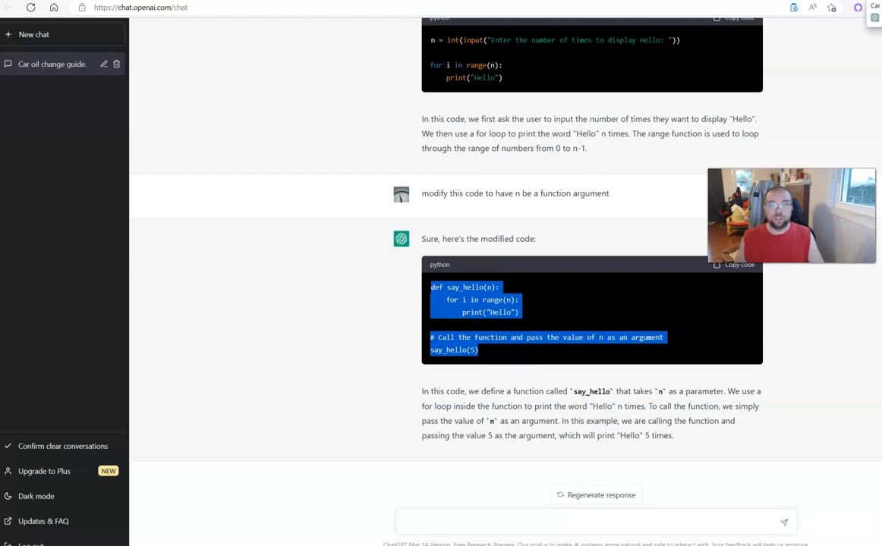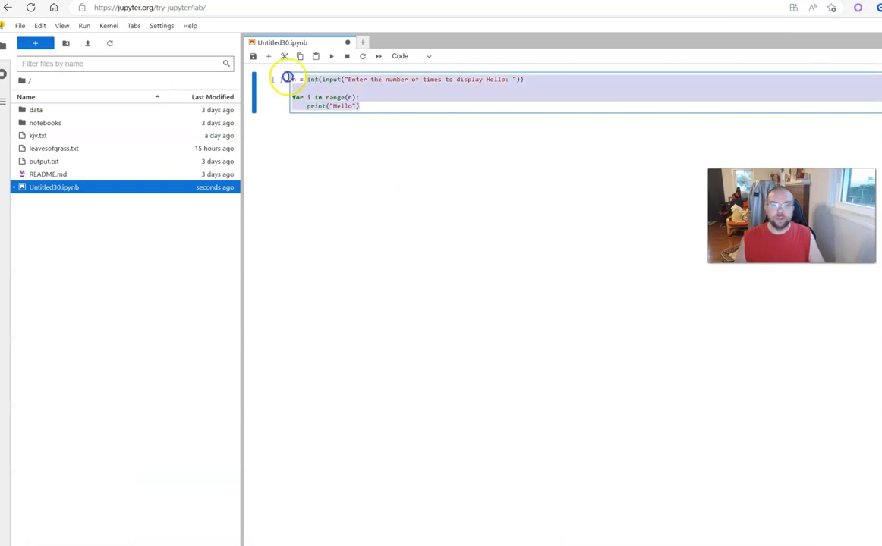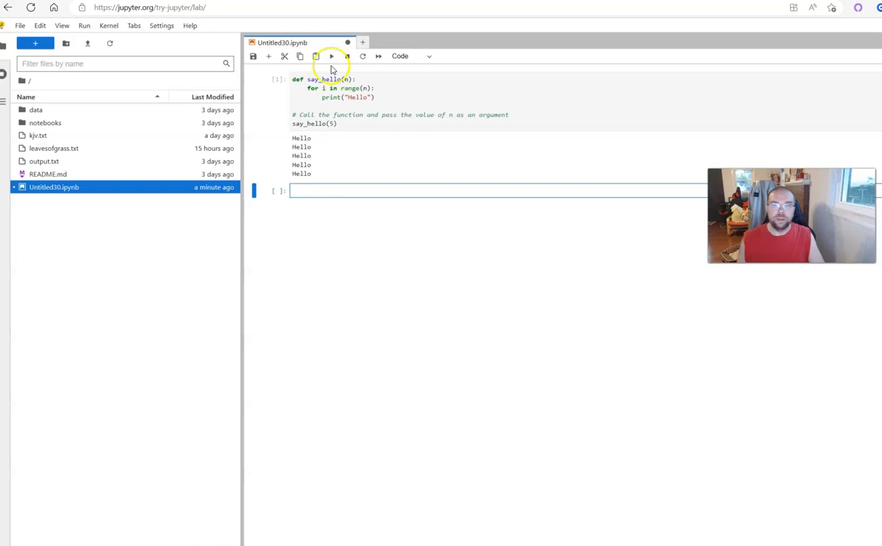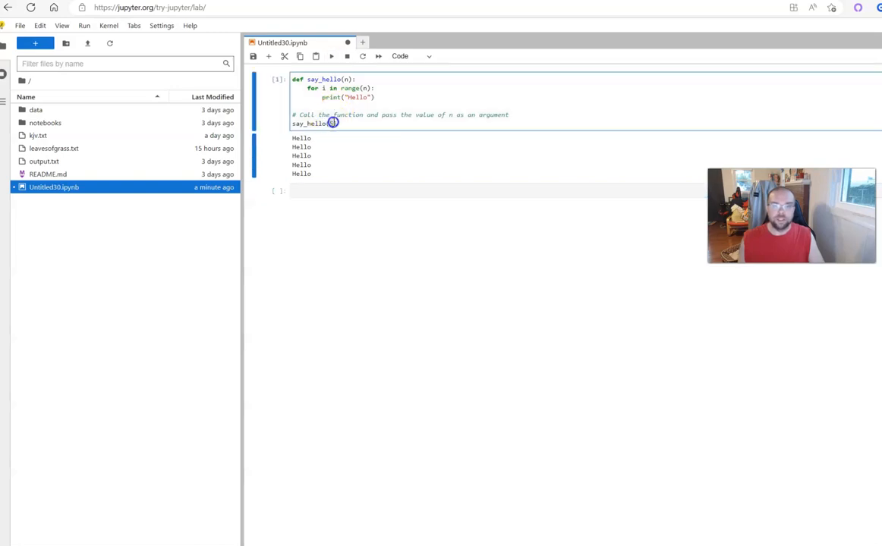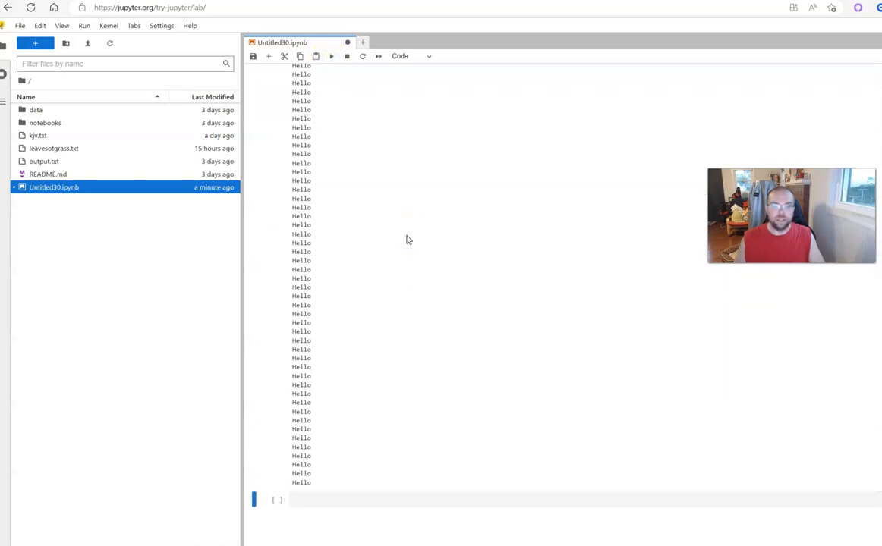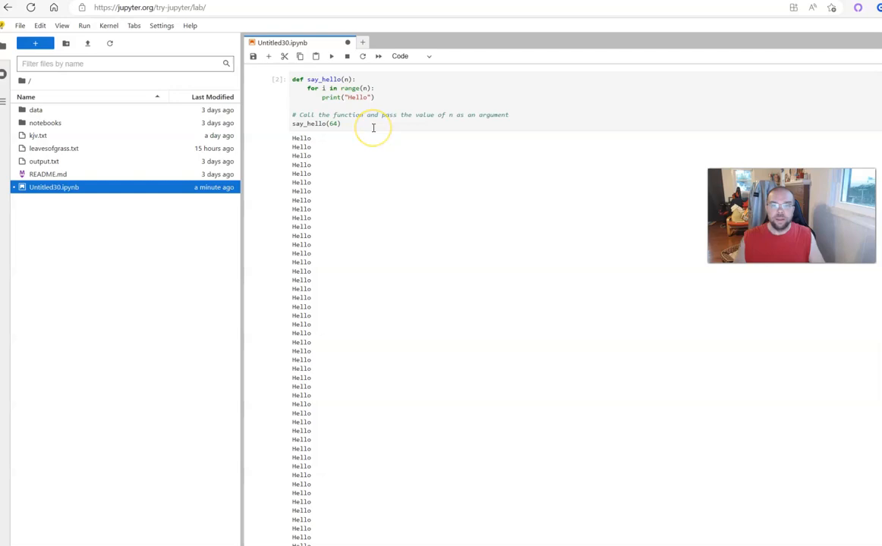But that's the whole point of this ChatGPT code. You can say modify this, modify that, and you can type your command in natural language. So I'm just going to go back in my Jupyter notebook, replace it, and then I'll run this. So this said hello 5 times. So I'm going to change it to 64 times, and it displays hello 64 times. Okay. So this is the main thing that we're going to be doing.